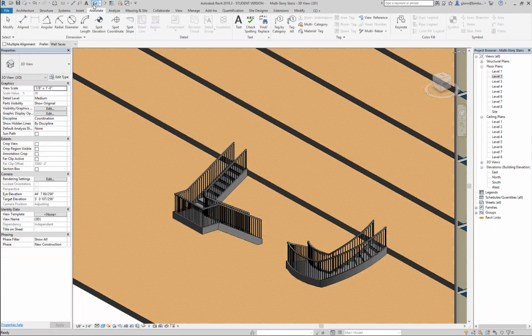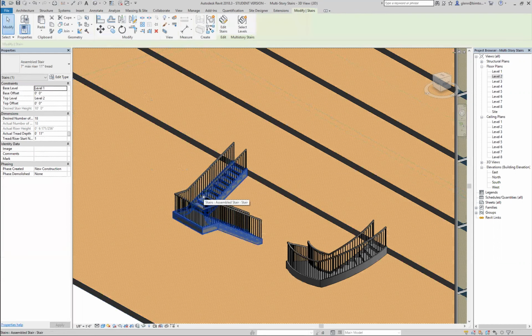Now we're going to select the stair that we'd like to extend. Let me maybe start with this one over here. Let's see if I can get the stair itself, not the railing, the stair. Got it. Got the stair. Then we can open the Select Levels tool.